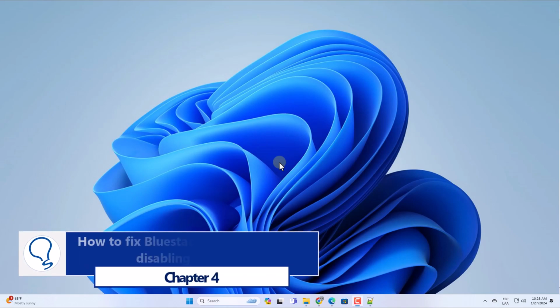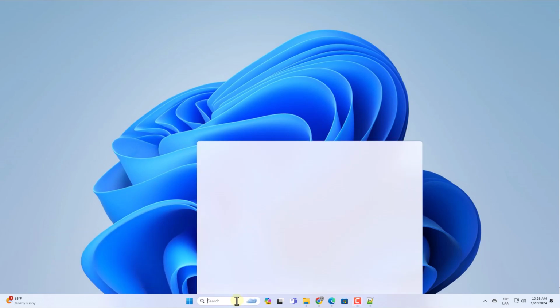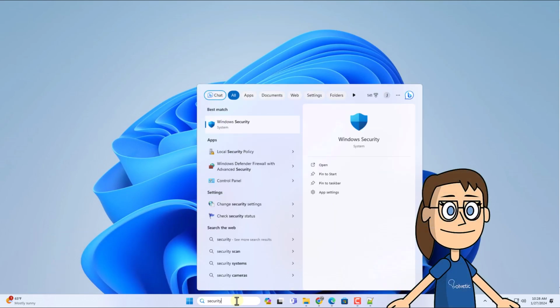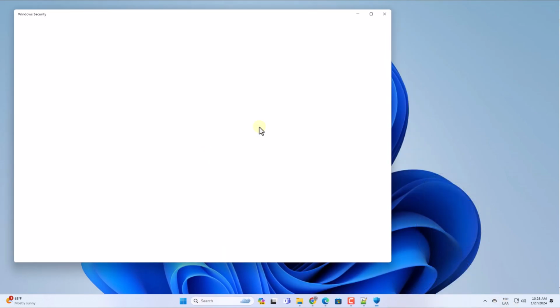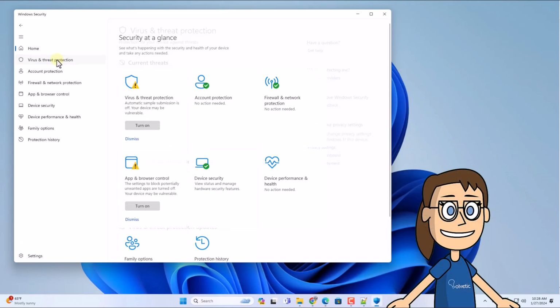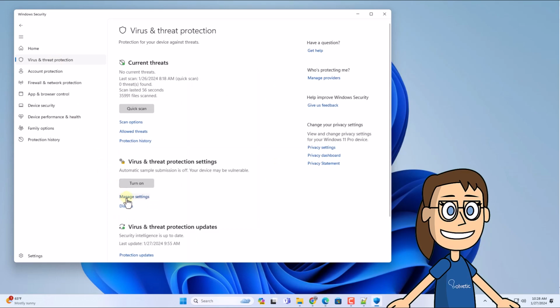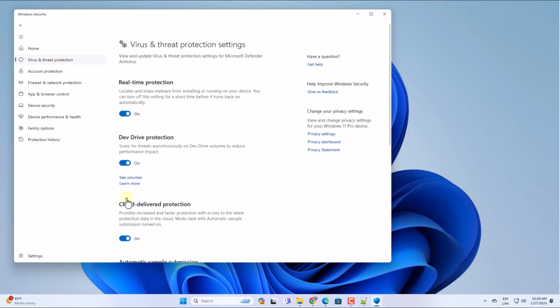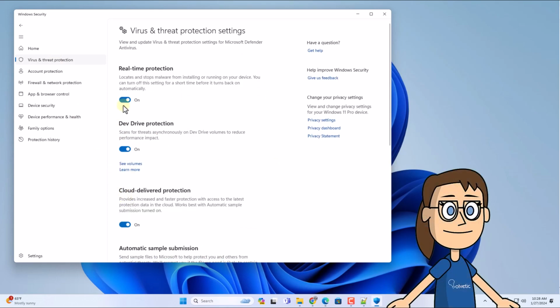Chapter 4. How to fix Bluestacks Error Code 2004 by disabling the antivirus. To start, in the search box, enter Security. Open Windows Security. After, in Virus and Threat Protection, select Manage Settings. After this, turn off the Real-Time Protection switch.